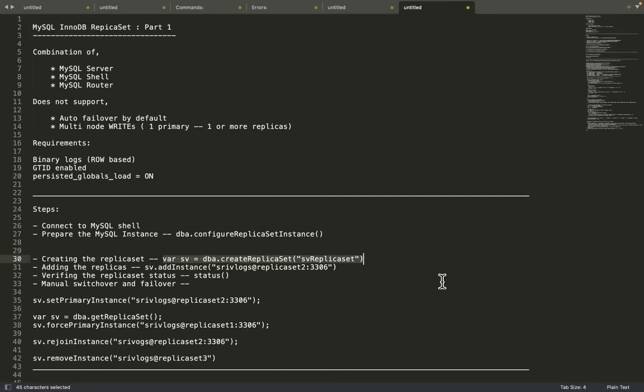As I mentioned, it does not support auto failover by default, but you can do manual failover. In case your primary is down, you can manually promote the latest updated replica as a primary. That we can do, and also you cannot write on multiple nodes like InnoDB cluster. You should write on only one primary, and the other nodes will be replicas.